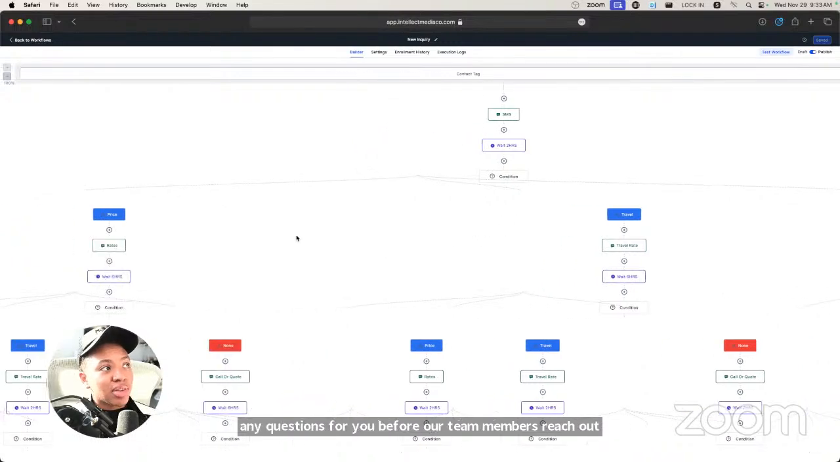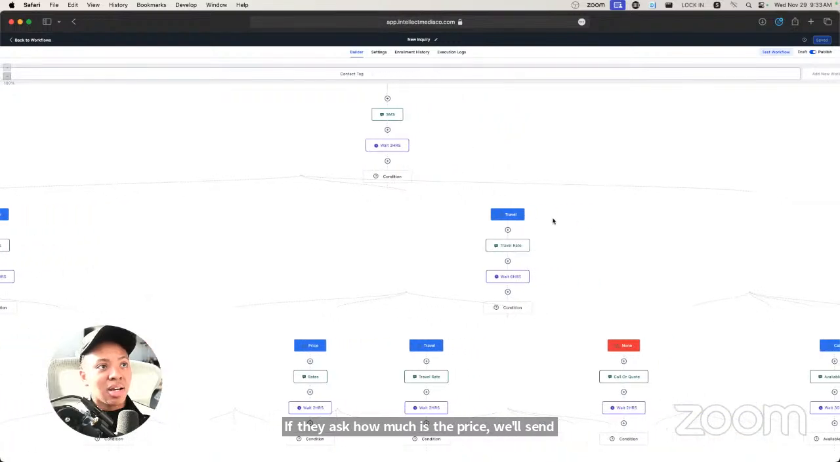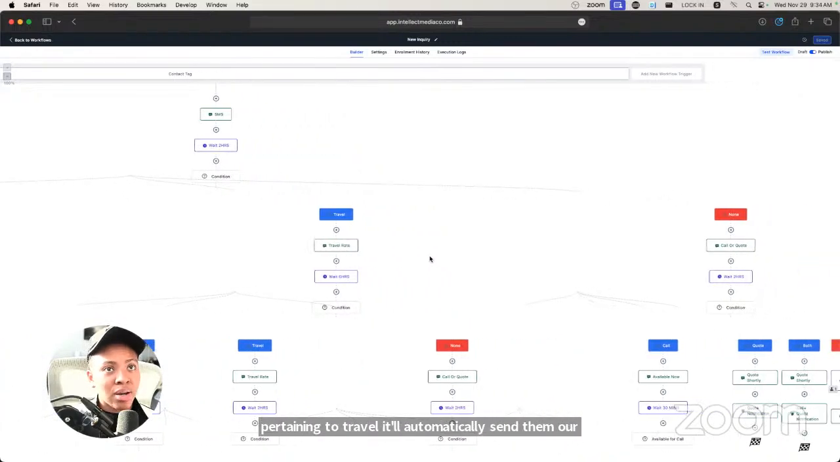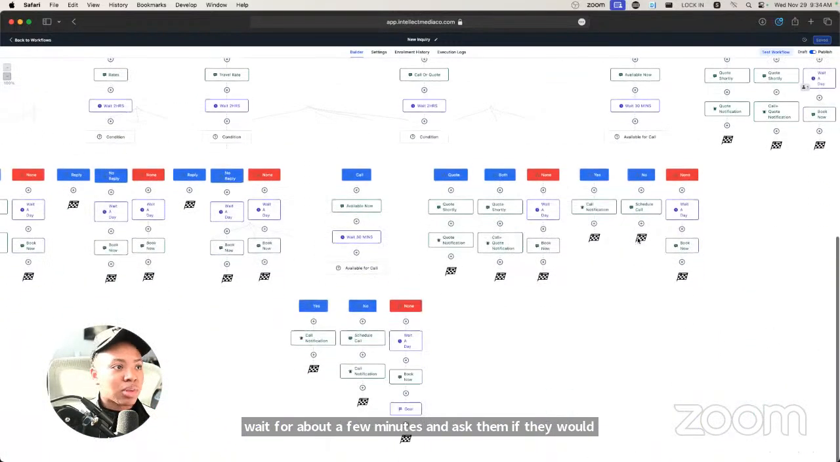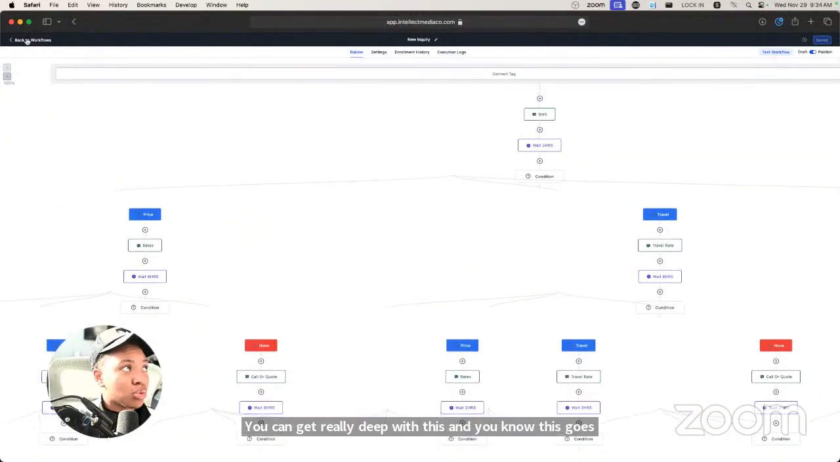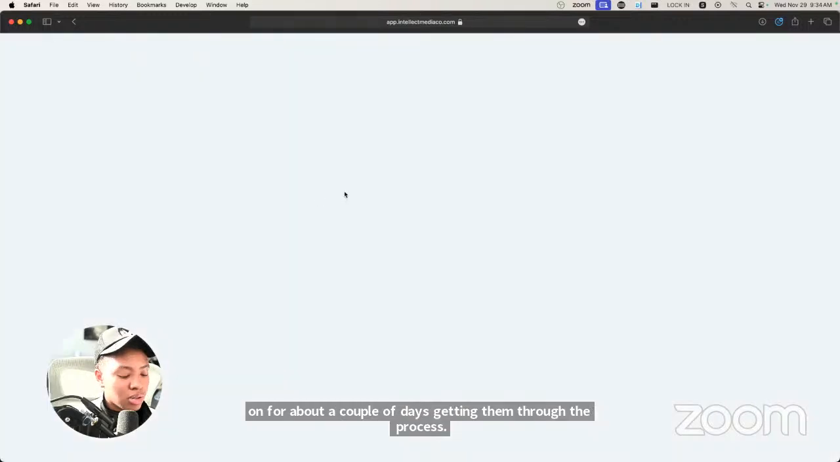If they ask how much is the price, we'll send over the rates. If they ask do you have a travel fee or anything pertaining to travel, it'll automatically send them our travel rate. Or if they don't reply at all, it's going to wait for about a few minutes and ask them if they would like for us to call or give them a quote. You can get really deep with this, and this goes on for about a couple of days, getting them through the process. And I would like to show you another example.